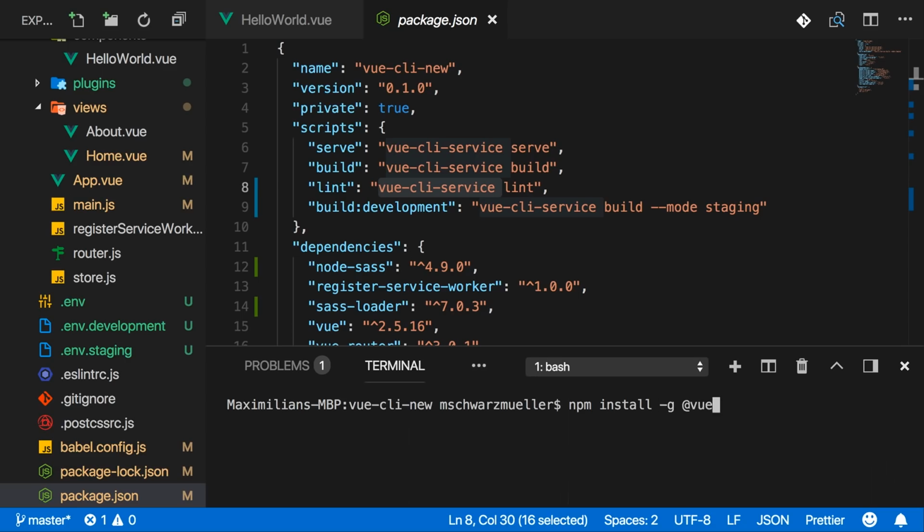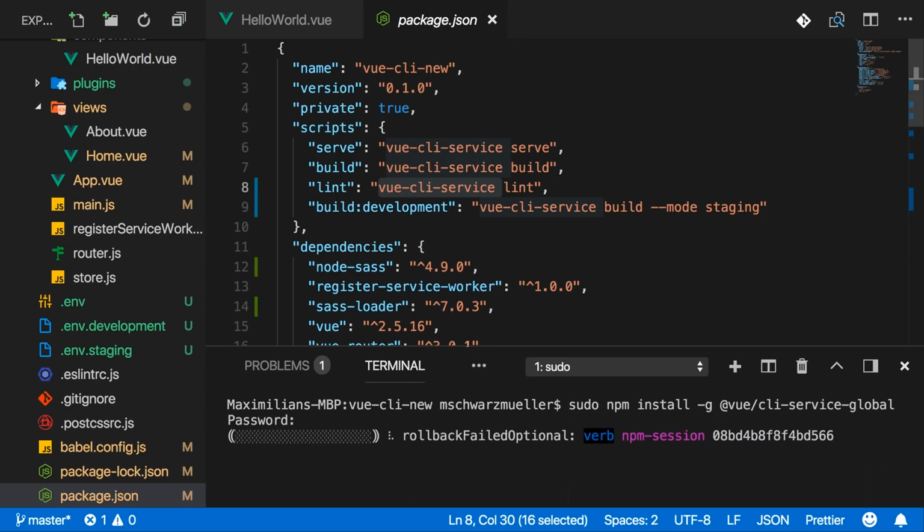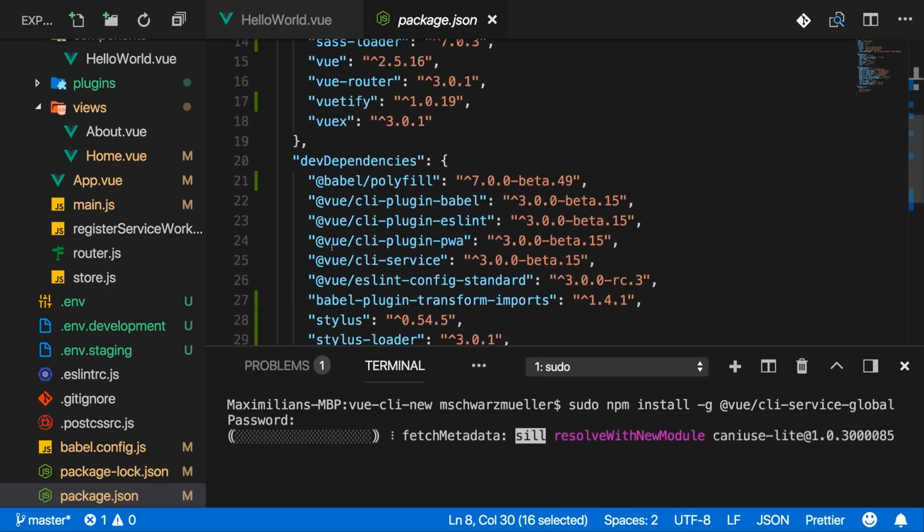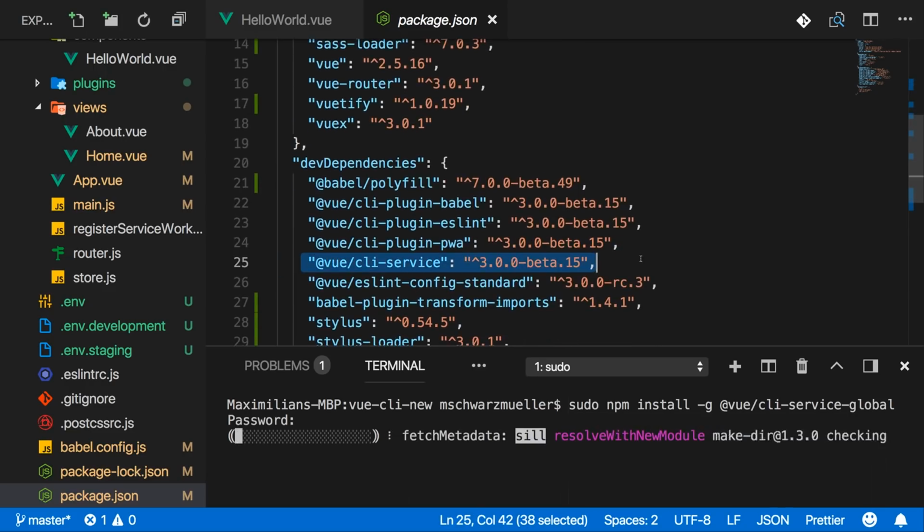And then it's @vue/cli-service-global. And on Mac and Linux, you might need to add sudo at the beginning again. This will now install that. It will install that CLI service, which you also used locally in the project here, globally. So then you will be able to run Vue build on a global level, which is nice.